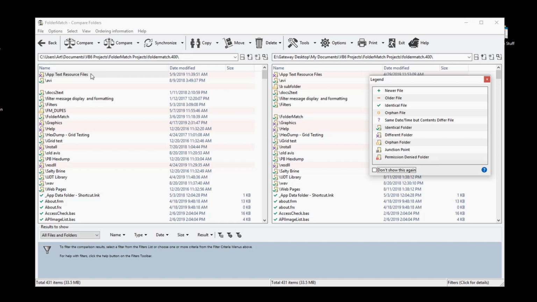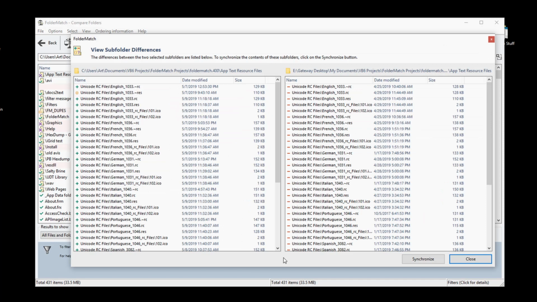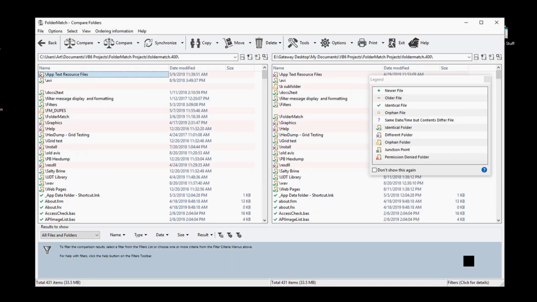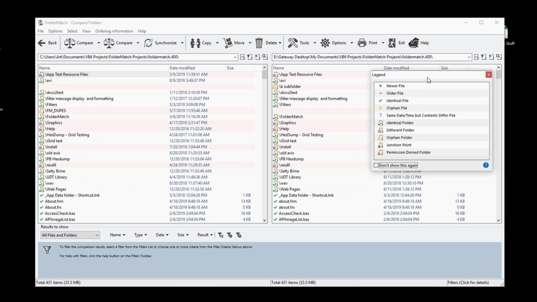We can view the differences by right-clicking on it and choosing Show Subfolder Differences. And the differences are shown, and we can choose to synchronize those subfolders at this time, or we can just click this and go back. And so we can do that for each of the results shown. We can use the legend to tell us what the differences are. Okay, so what else can we do on this window?